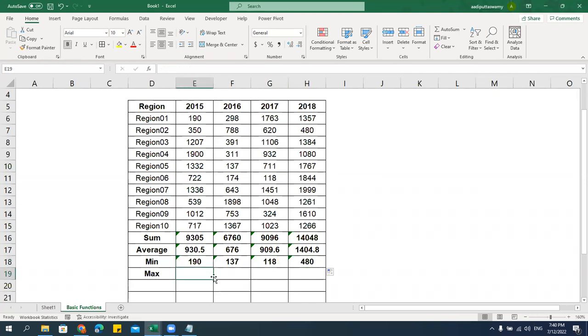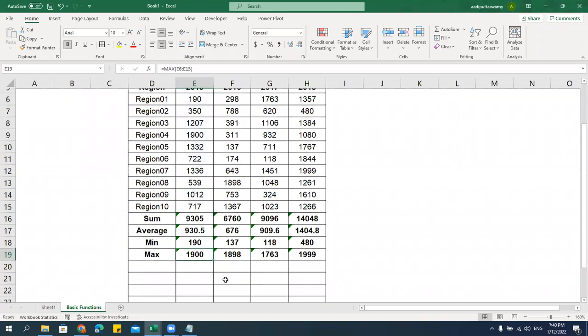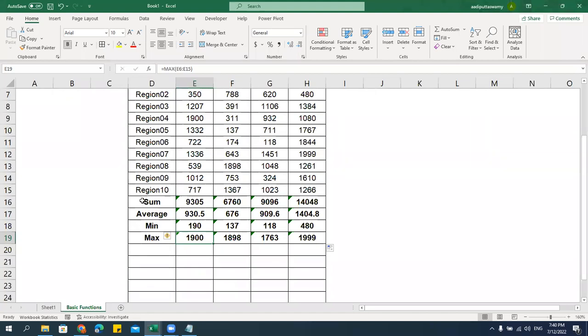What about max? Equals max of this range. Say enter. See, 1900 is the maximum value. Likewise, for all these we get the results because this is a relative reference. I can just copy this towards my right hand side. I don't have to keep on writing the formula. All right, so we understood about sum, average, minimum, and maximum.